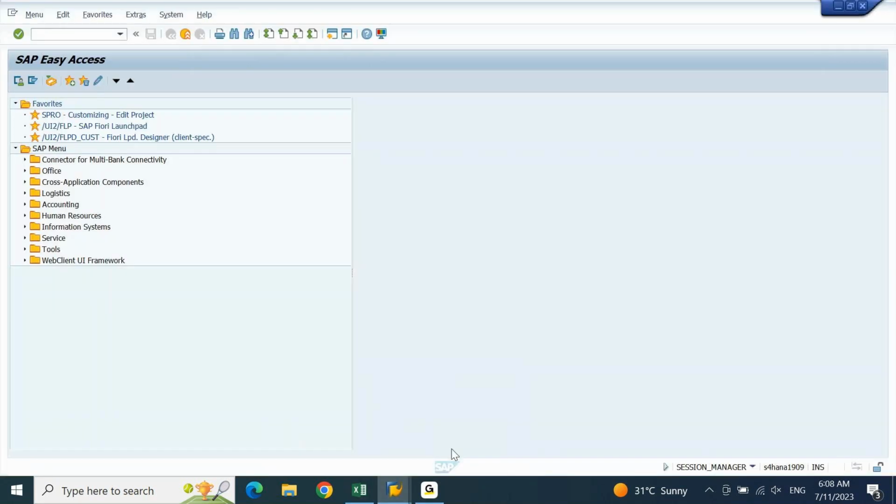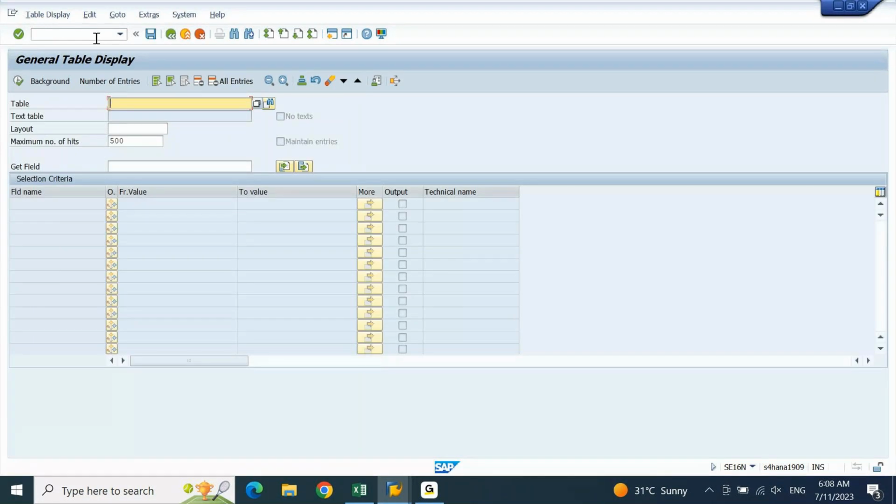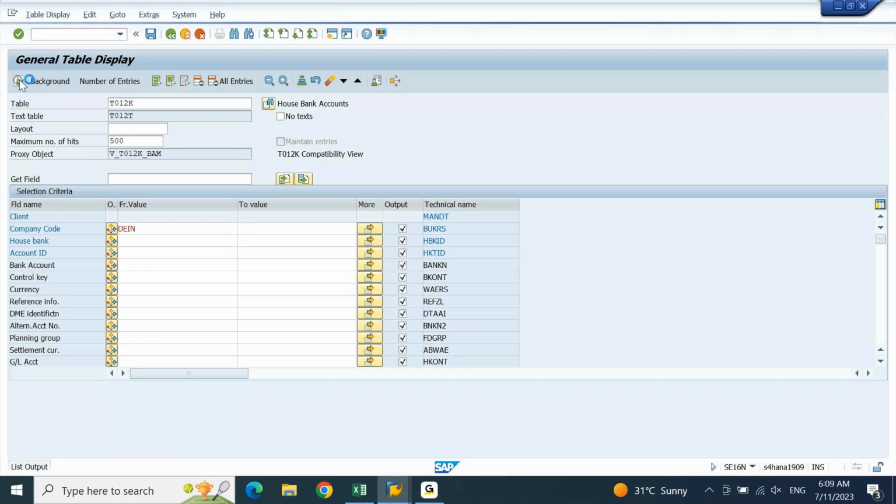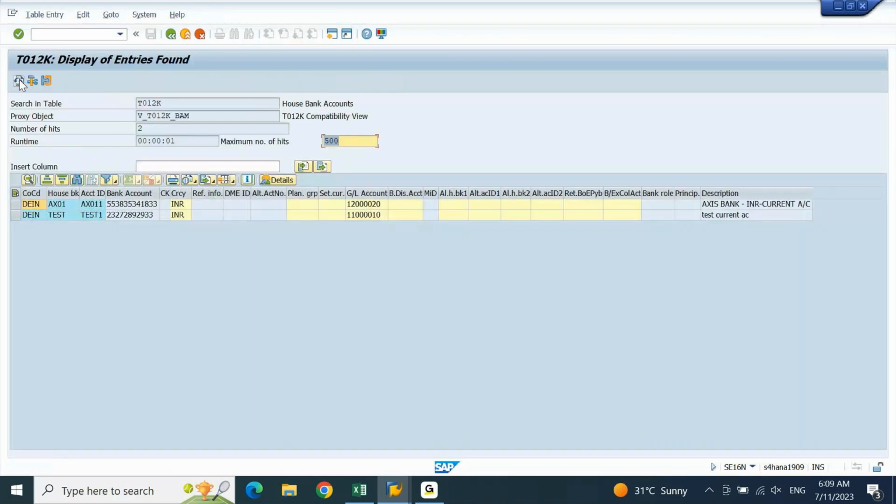Let's say whatever the bank we are using, let us open. For that, let me go to SE16N. From SE16N, to verify the house banks, it is always T012K. Open the table T012K. Give your company code, which is DEIN. Click on execute. We have got two bank accounts.